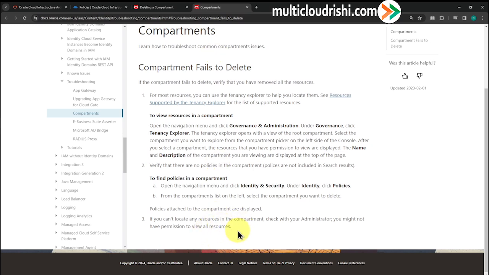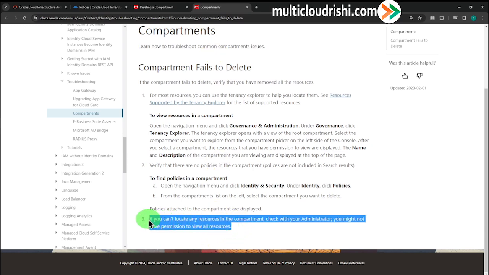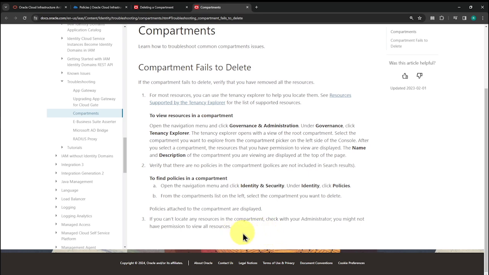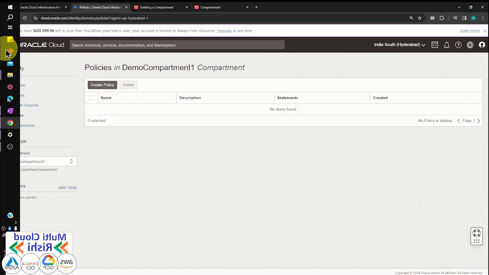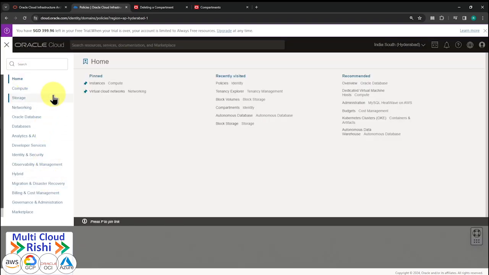So they are saying that if you can't locate any resource associated with the compartment, maybe you are a user who is not an administrator, and there can be restrictions placed on you, so that may be the reason you can't see any resources. So better you ask the administrator. But in our case, we are with full admin rights. So, okay, here we can see the policy is totally empty. So I think we are good to go in deleting the compartment.